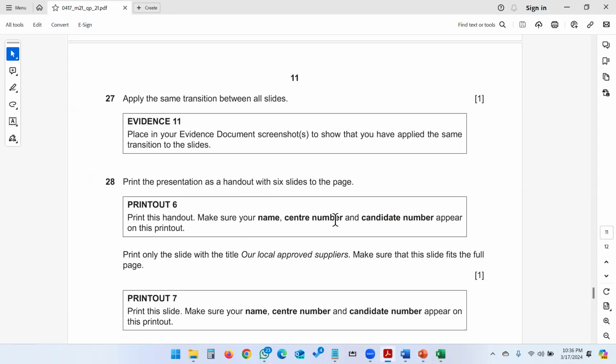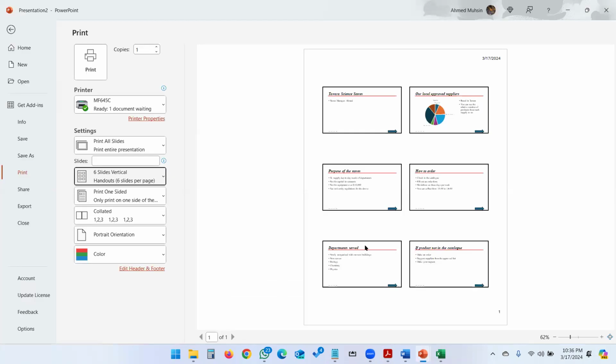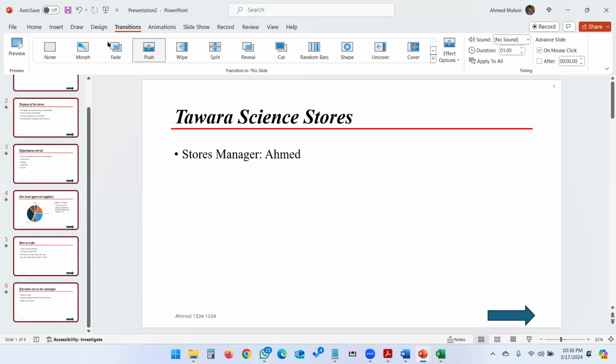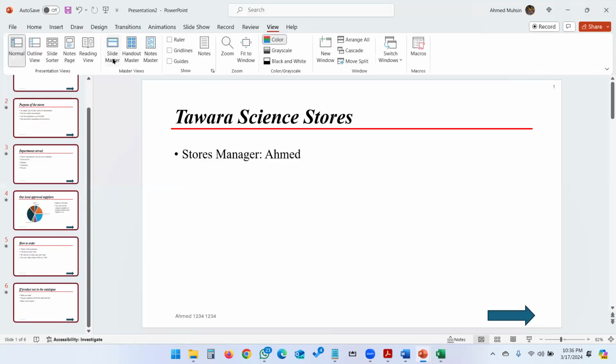Make sure your name, center number, and candidate number appear on this printout. Okay, for this right now, they are appearing on the slide. But there is one more thing that you can do. You can also come into view and into handout, because we are going to be taking a handout printout now with 6 slides on an A4 paper.